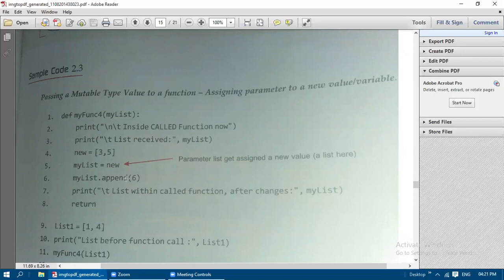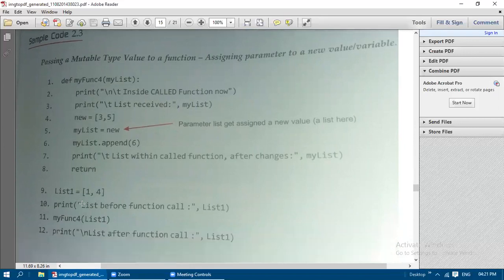Let us check. Line numbers 1 to 8 are called a subprogram or function. 9 to 12 are the main program. So initially this ninth line only is getting executed. So list 1 will have the value 1 comma 4, that is, 2 elements only in that list. So before the function call, 1 comma 4 will get printed.